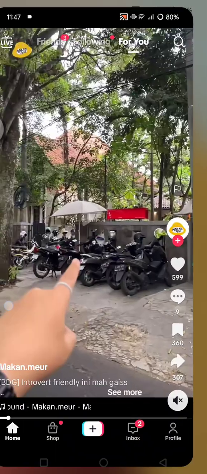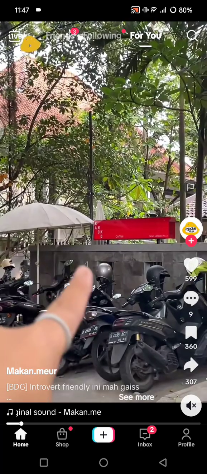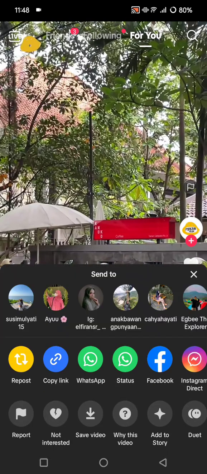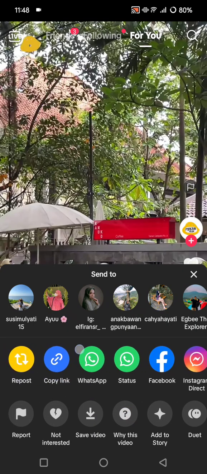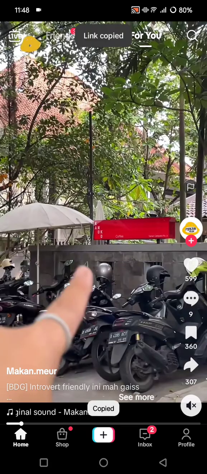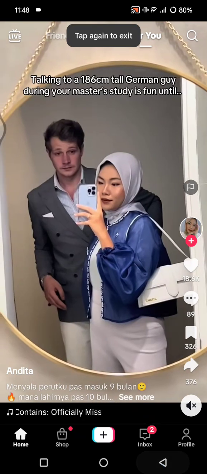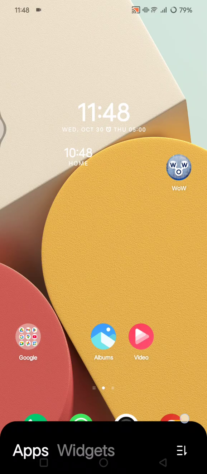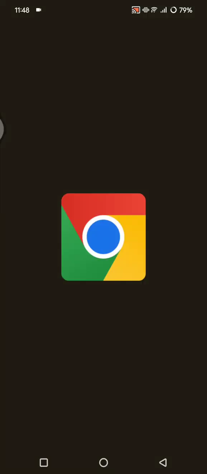You can open the TikTok app again, and click on the share button again, but now click on save video. What you need to do is just copy the link of the video, this one right here. You can tap on copy and then go back to your phone home screen and open your browser.